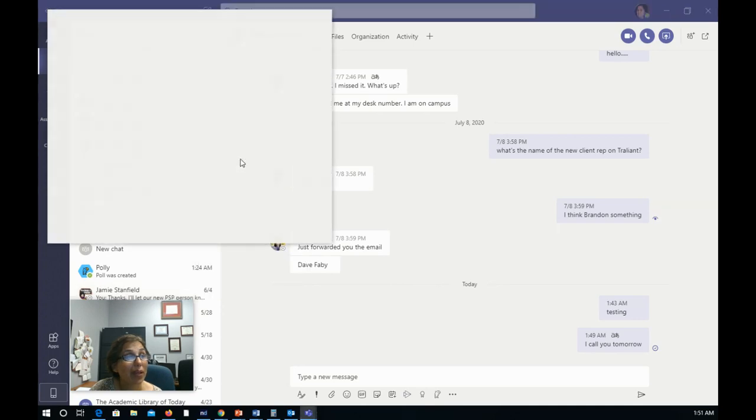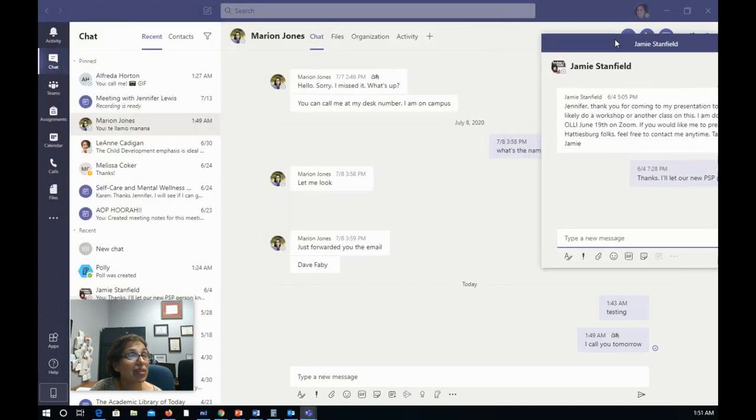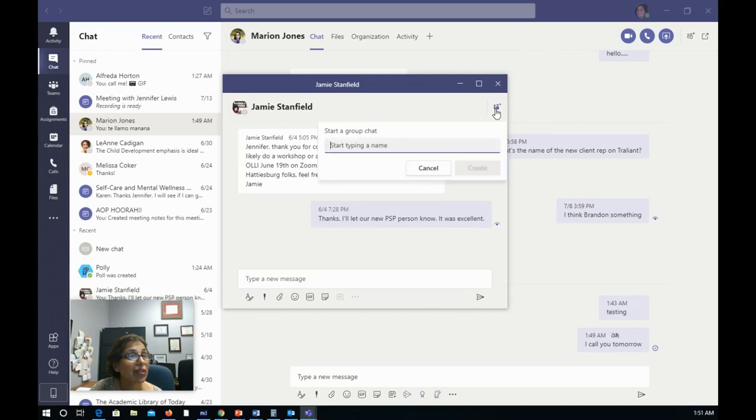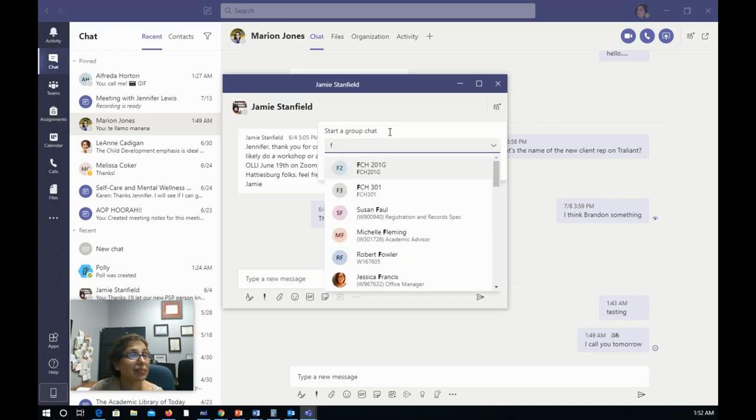You can also pop out of chat. And that allows you to put several of these like virtually everywhere if you'd like. Right here, you could actually add a name, start typing a name, start a group chat. You could just start typing a name and create like a group there.